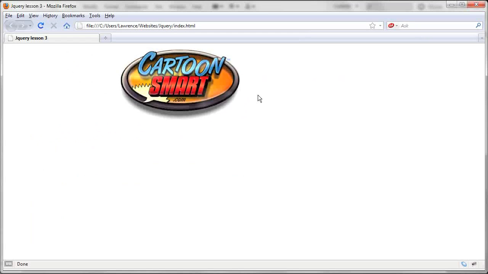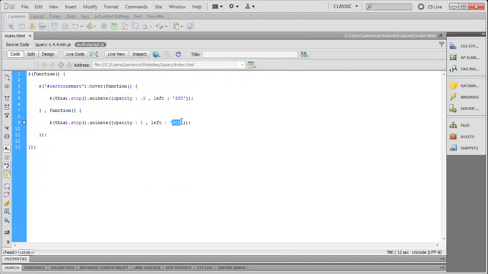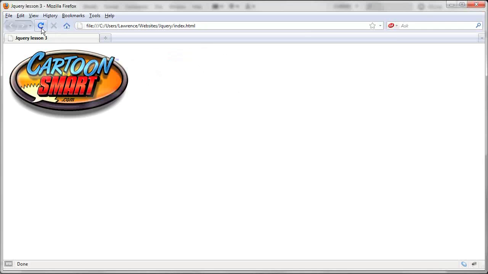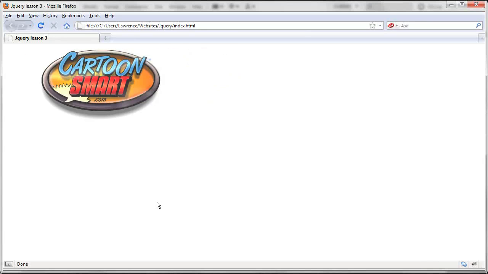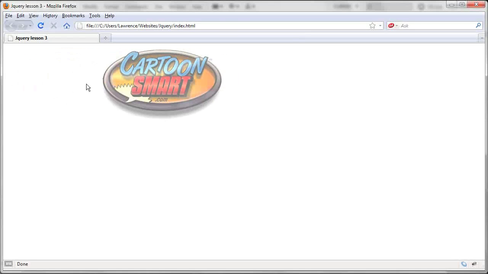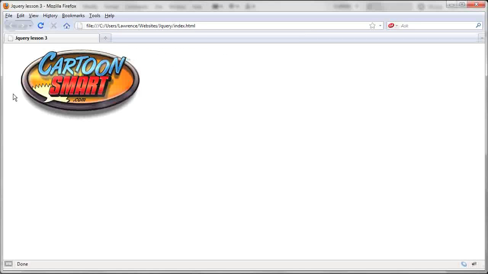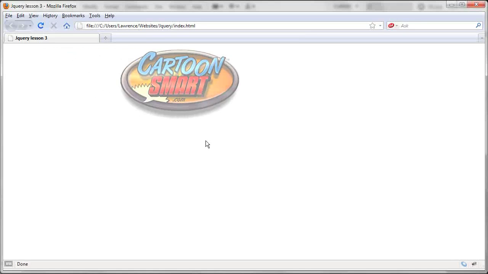The reason why it's just done that is because when it hovers off, I've told it to add another 300 pixels on there. I should set that back to 0. Okay, so now if I refresh, you'll see that it goes across and then goes straight back again. Okay, that's made quite an interesting effect.